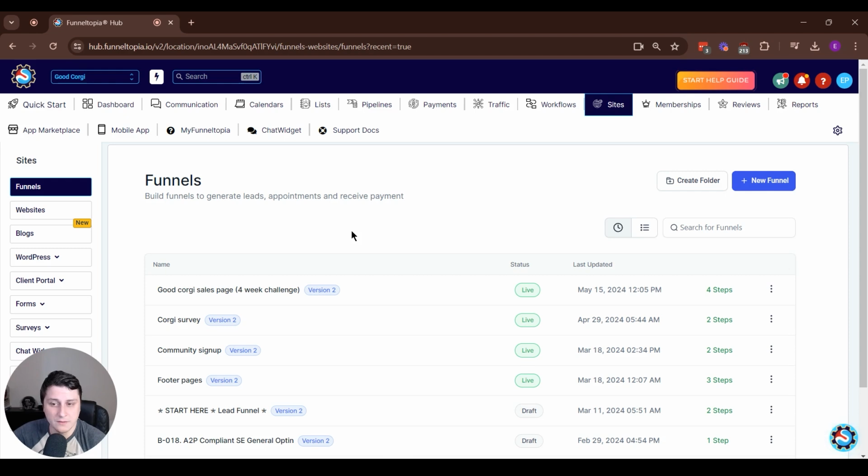And just to show that if you have a Funneltopia account, you don't need the Linktree account. Even if it's free, it's just better to keep it all in one place, and that's what Funneltopia does well. So we're just going to create one here.